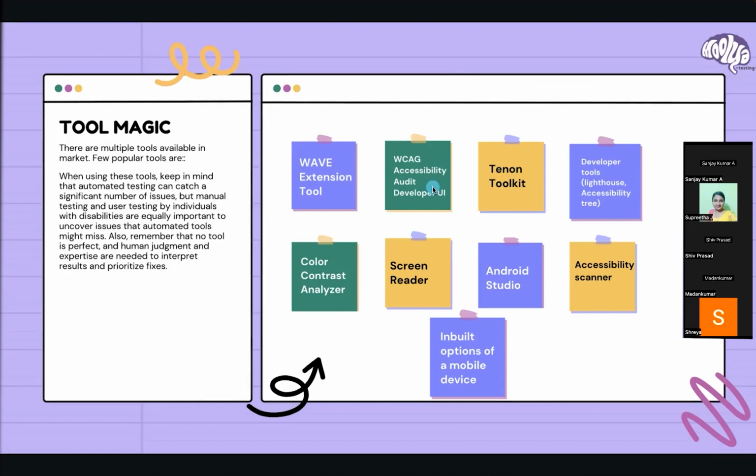Okay. And this is another tool that is available, WCAG, or Accessibility Audit Developer UI. So this helps us understand the same criteria. There are certain guidelines given as an input, and they validate against their checklist and give us a report on it. Okay. Simple tools, not much detail needed, but you can still generate a report and try understanding from it.